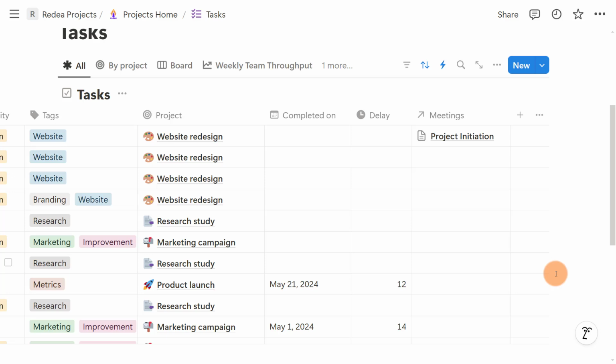So that's it when it comes to managing and organizing our tasks. Now in the next video, we're going to clean up the projects and the tasks and start from zero, and we see how you can actually handle this in the real world.